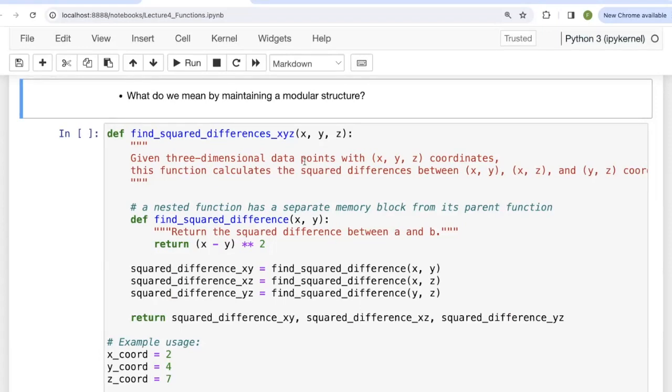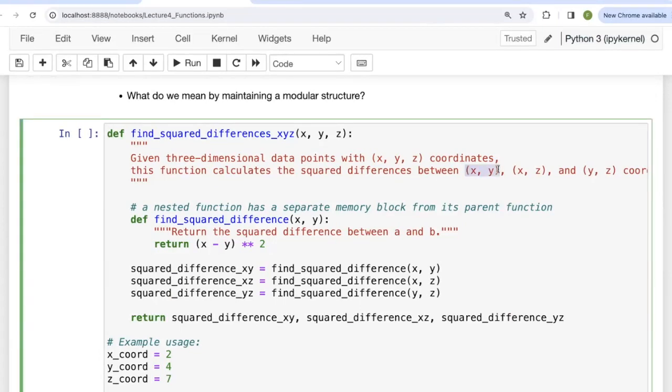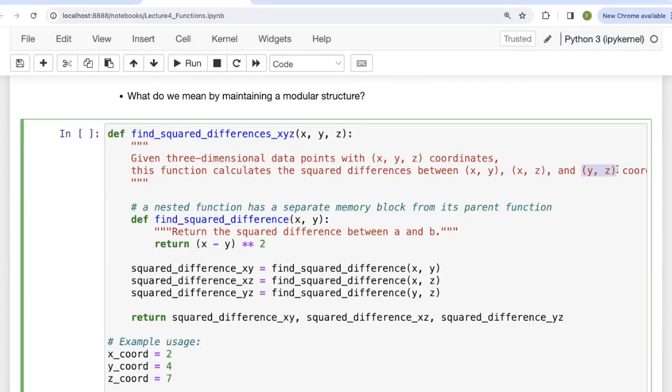So one way to do this is just saying that in order to find the square difference between X and Y, find X minus Y, raise it to the power of 2, right? And similarly for X and Z, subtract X and Z and raise it to the power of 2. And the same thing with Y and Z, find Y minus Z squared. But as you can see, this is really boring and a waste of resources, right? To repeat this again and again, right?